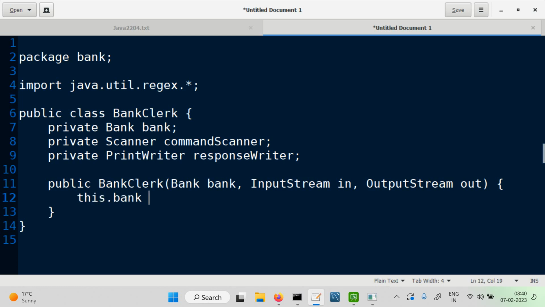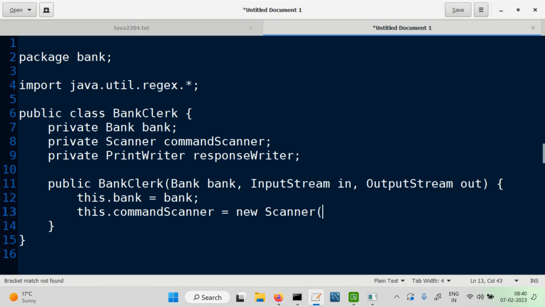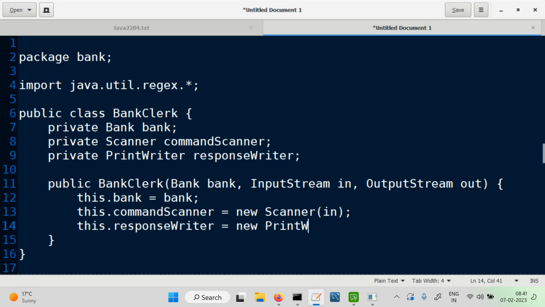So we can say this.bank equals bank. This.commandScanner equals new Scanner, and the parameter will be in, created from the input stream given. Fine. This.responseWriter equals new PrintWriter. The PrintWriter will be created using the output stream, but we will have to pass one more parameter. These PrintWriters use a buffer internally.